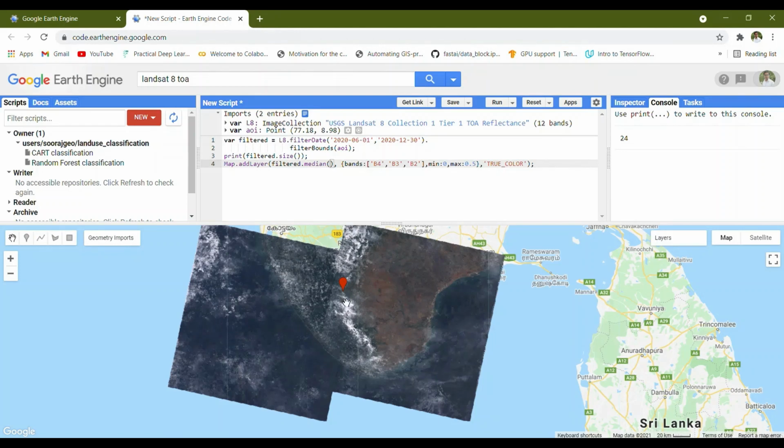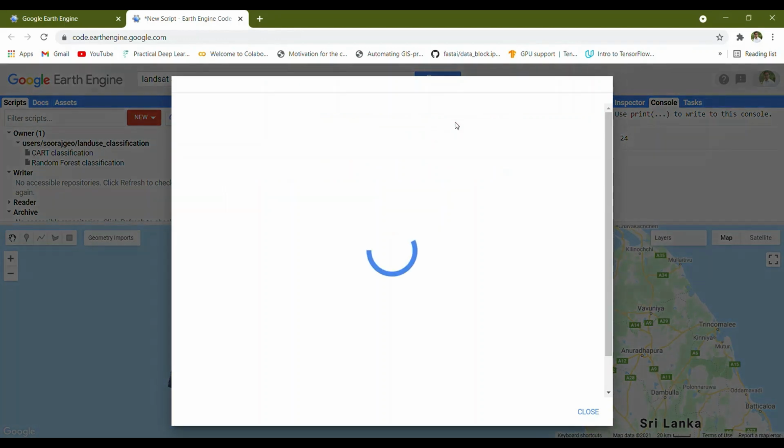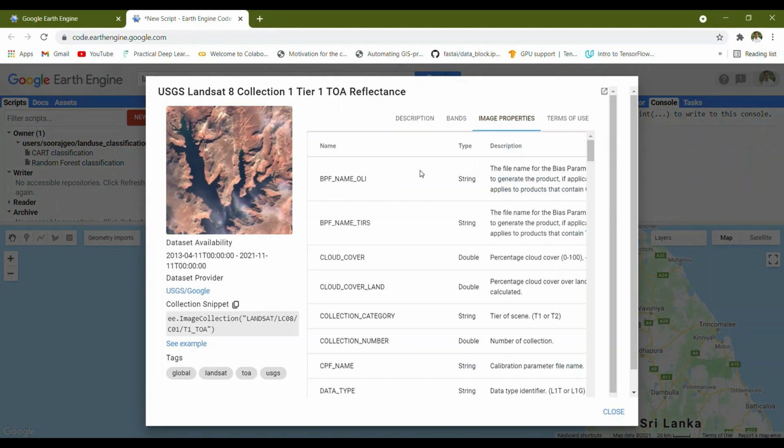Another way of filtering the clouds is this. I will remove this first and show you how to get cloud free images by filtering using metadata. Metadata means, if you go here and see the image properties, all of these are metadata: cloud cover, land, everything. I will filter by this property, cloud cover, cloud underscore cover, and filter it to less than 10% cloud cover.